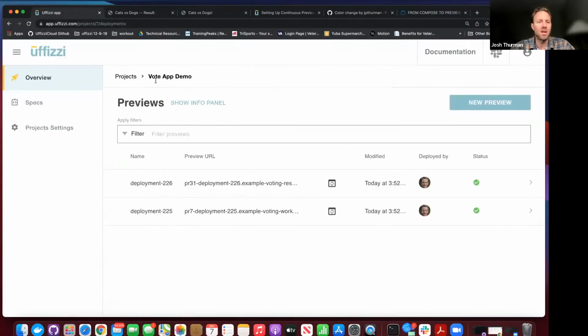Of course, I could do the same thing for my color change, but you guys get the point. I'm going to be able to review that there, and if it's good to go, I'll merge it. If not, I'll make a comment.